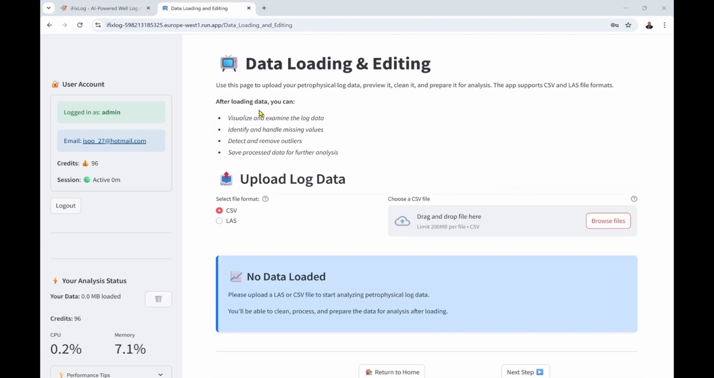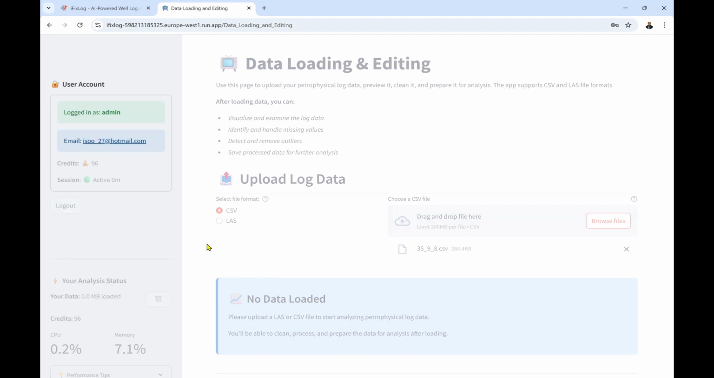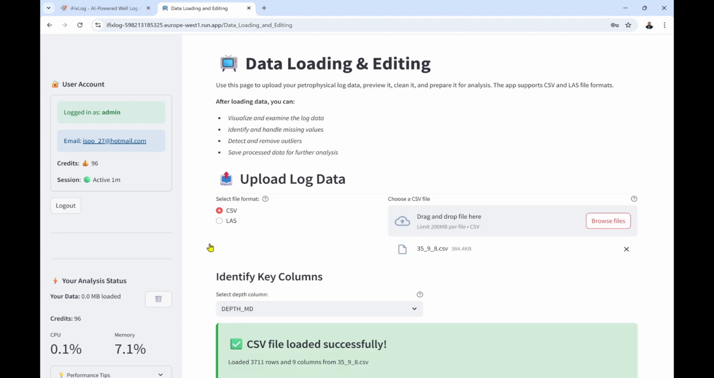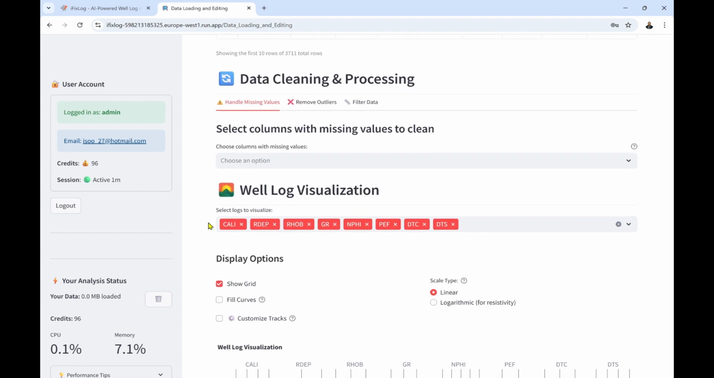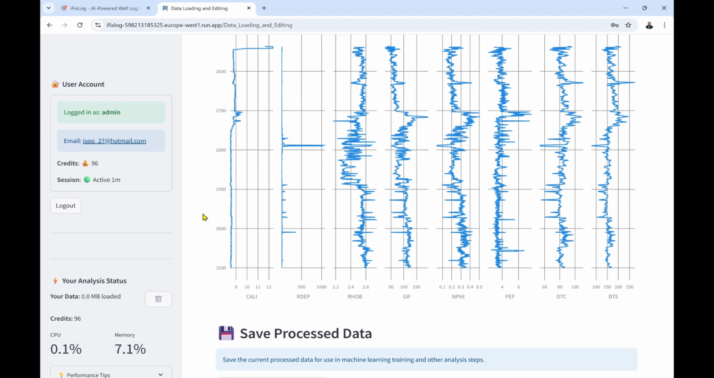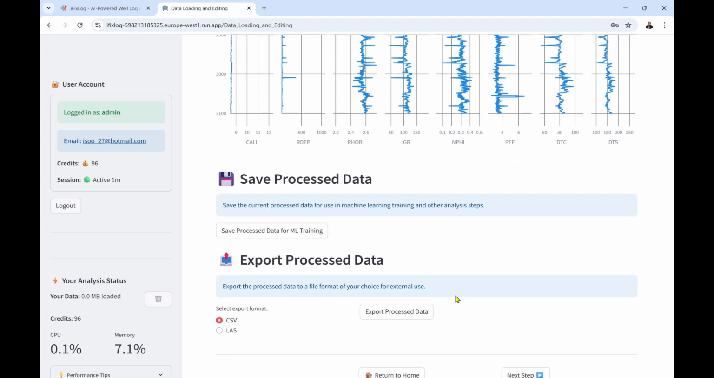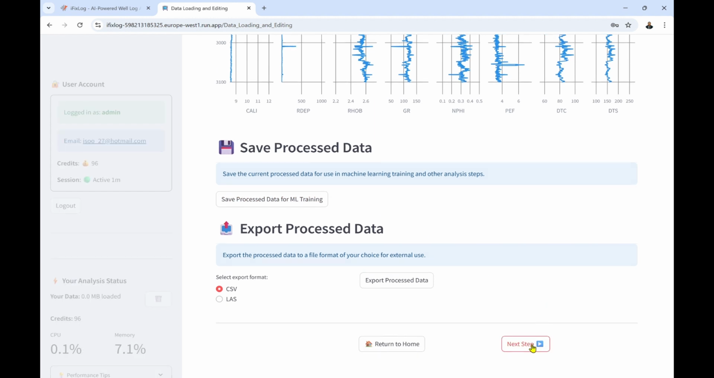Let's begin by loading the logs. You can choose either CSV or LAS format. Check and edit the logs as needed. Here, we'll predict the neutron porosity log. If you make any edits, be sure to save the processed data before moving on.